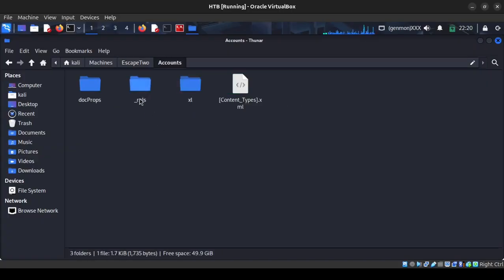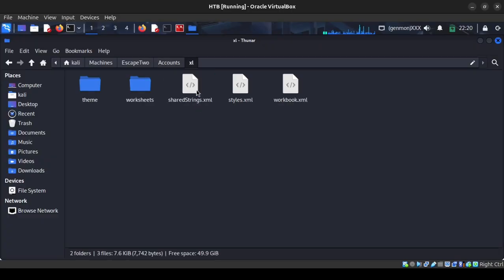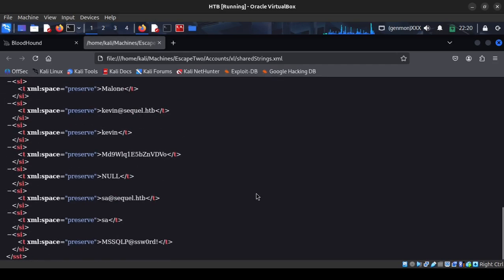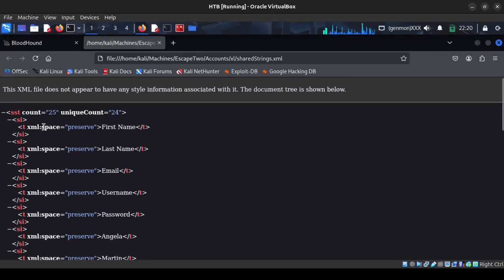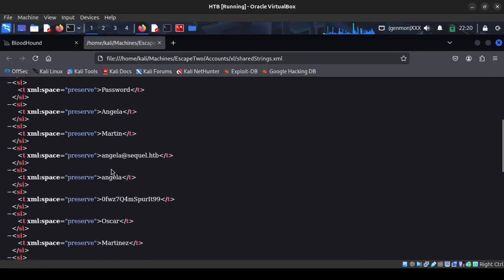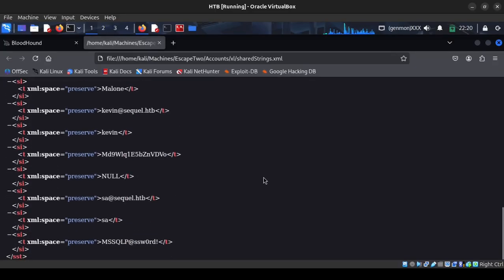Now from these, I think there's one that actually has the credentials. As a penetration tester, you have to ensure that you walk through all these files. Here we just go straight to something that we know actually has credentials. You can notice that we already have it: first name, last name, email, username, password. Angela Martin, email, username, then password. You can try these credentials out if you have time.